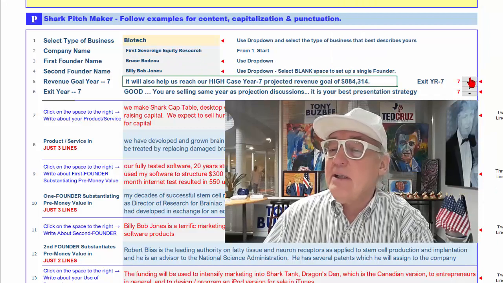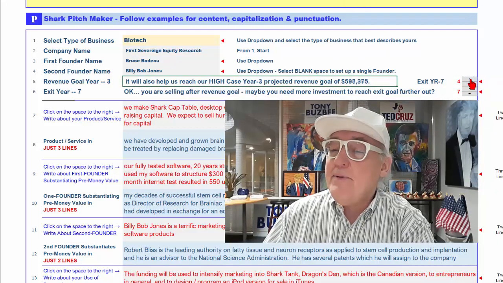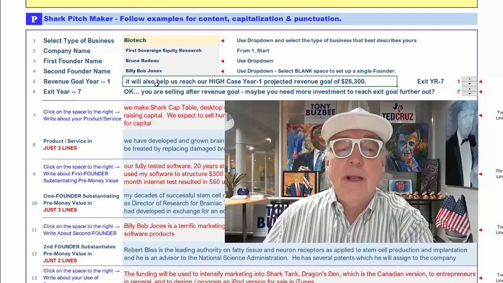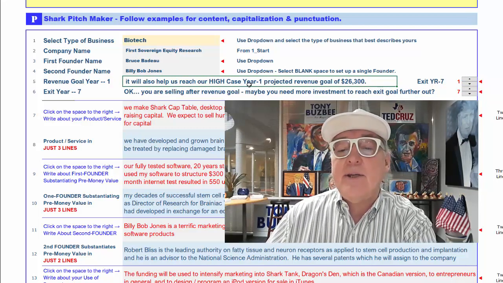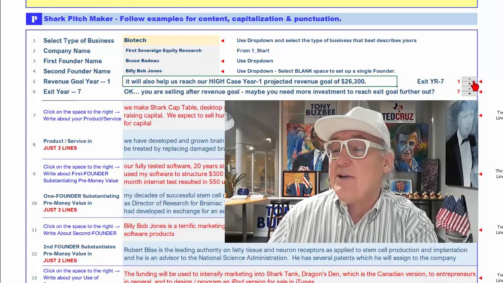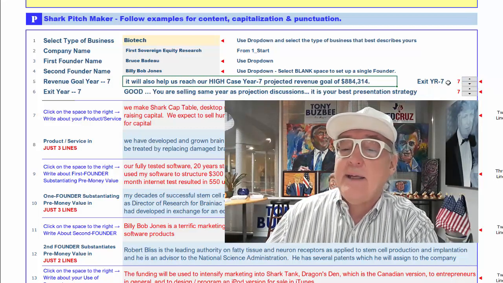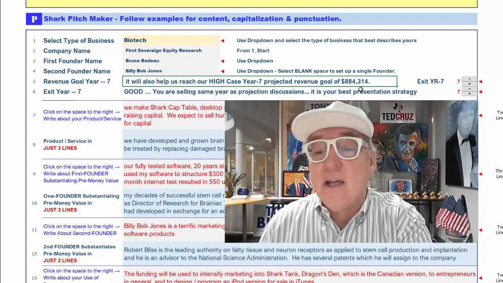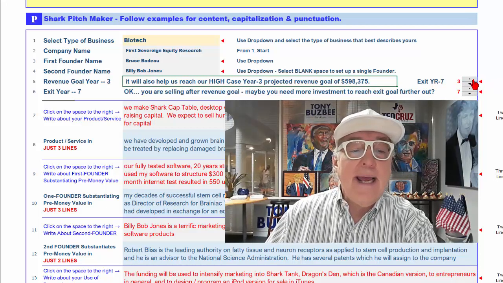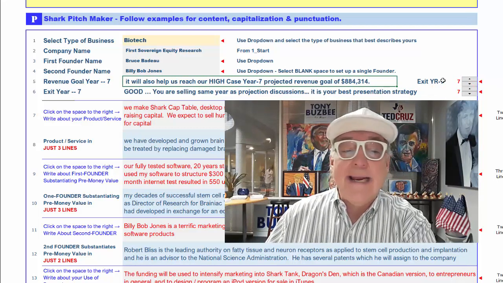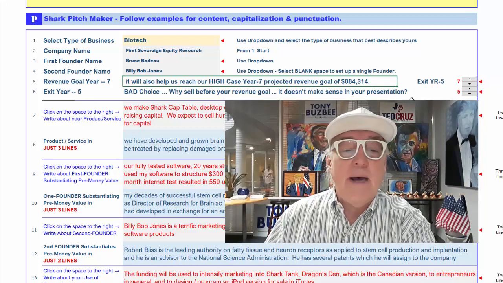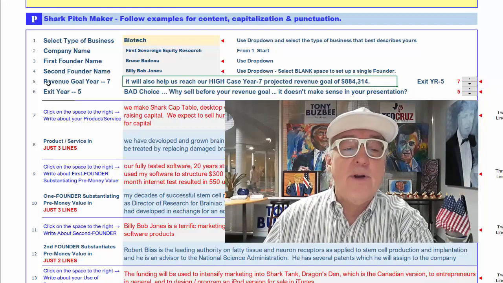The revenue. Now, this is a little tricky here. Look, you can go 3, 4, 5, 6, 7. And each time it tells you, will help us reach our high case year 1 projected revenue goal of $26,300. Well, watch if I go to 7 years. Hey, it gets a lot bigger, $884,000. So the point is you want to coordinate this. If you're going to exit in year 7, great. But don't put, for example, your exit year before your revenue goal.